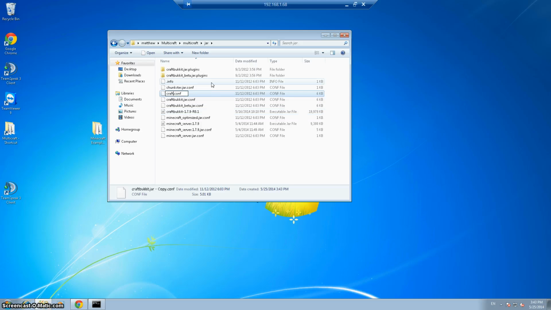So we're going to call it craftbukkit-1.7.9-R0.1, and because it's a jar file, you're going to put .jar, and then it's going to be .jar.conf. So that's it. Hit enter.